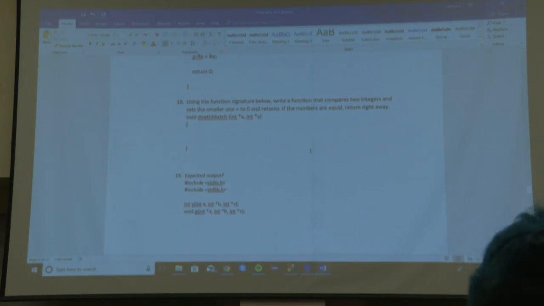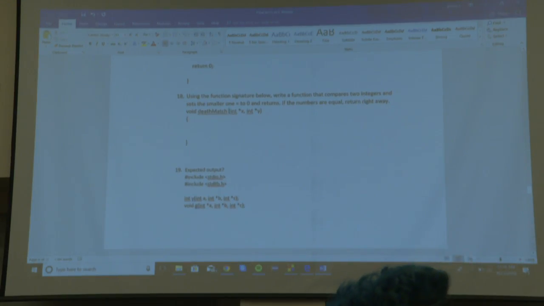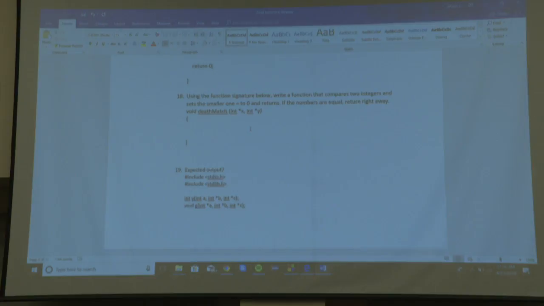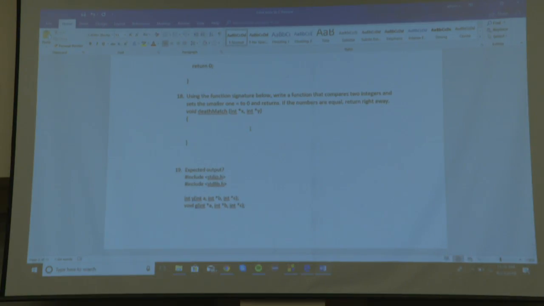All right, so I want you guys to do this on your paper. Write a function called deathmatch that takes in 2 integer addresses and sets the smaller one equal to 0 and returns. If the 2 numbers are equal, return right away.